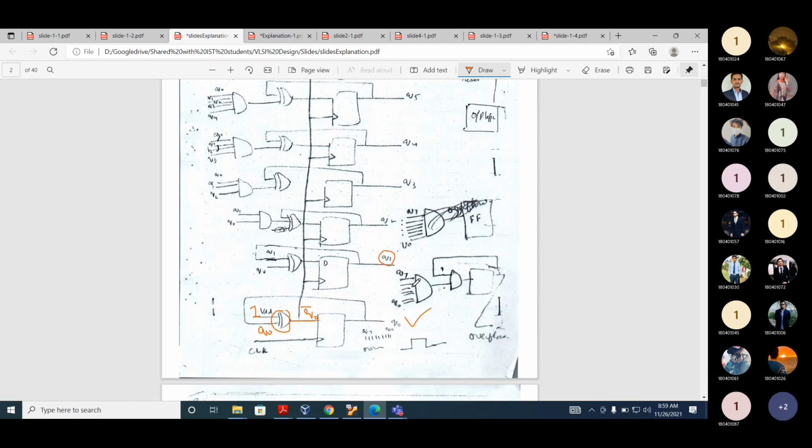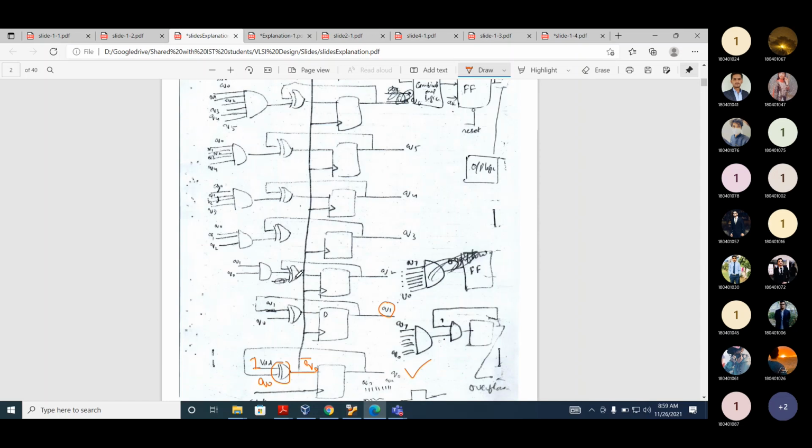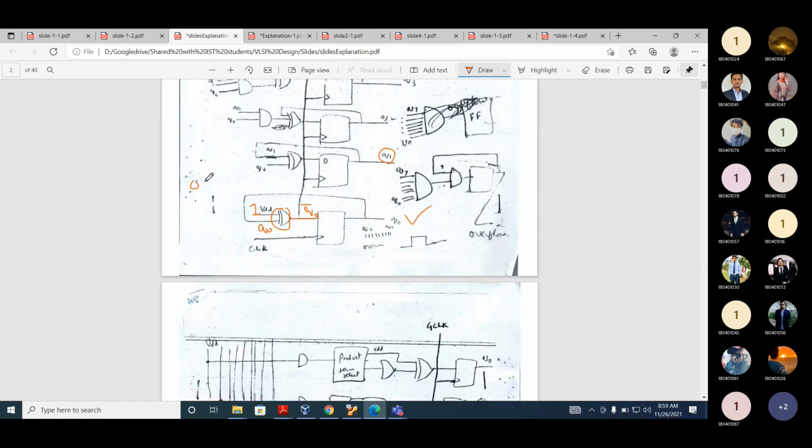When Q1 will switch, actually it is the exclusive OR of Q1 and Q0. We studied this in a previous example. Now let's assume we have a 2-bit counter: 00, 01, 10, and 11. This is your Q0. This is your Q1. If you look here, the next value of Q1 will be the exclusive OR of Q1 and Q0.